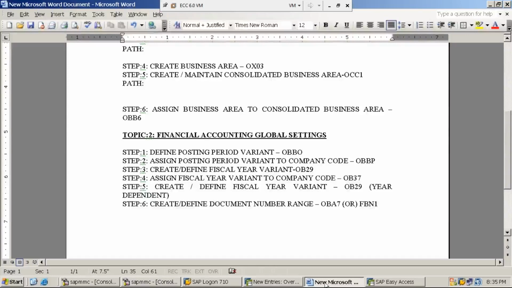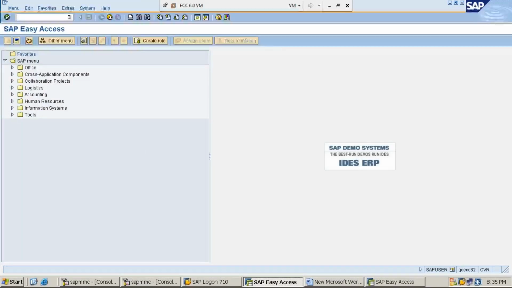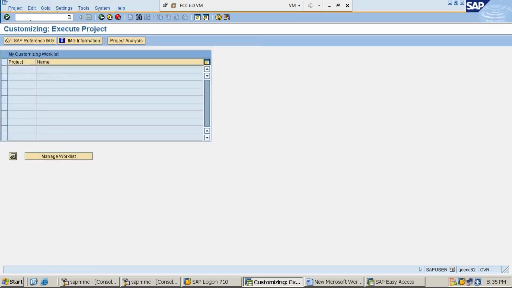Please take down the path. SAP Easy Access, SPRO. Press enter. Click on SAP reference IMG.